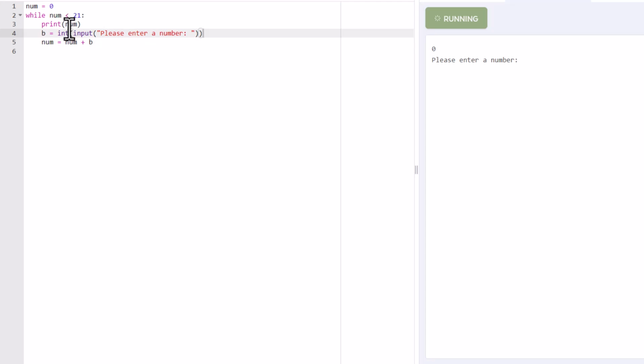Okay, so it's printing 0. Then it's going to let us enter a number, so we'll do 2. And now let's do 5. See what it did here: it added this number. So here it printed 0, then it asked please enter a number. We entered 2, so b became 2 and was added to num. Num was 0, added to 2 right here, so now num becomes 2.